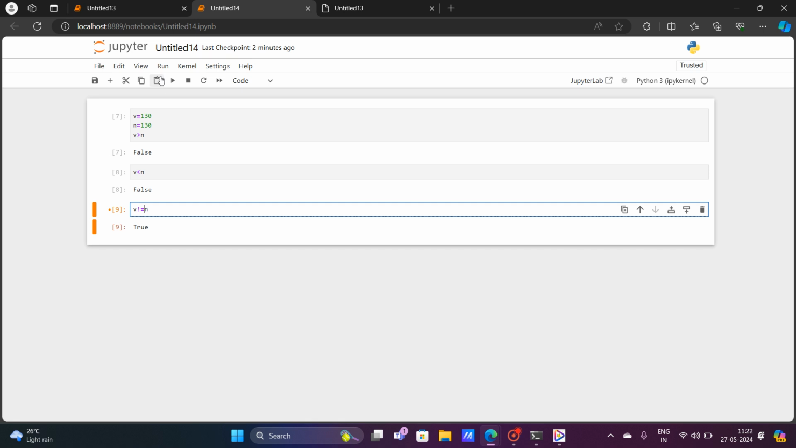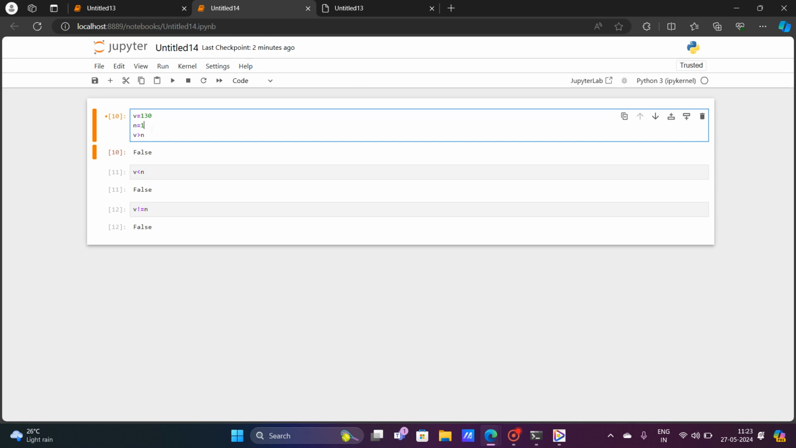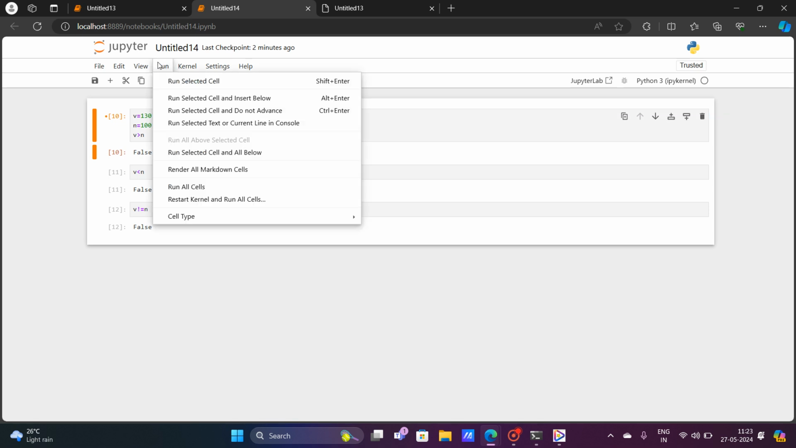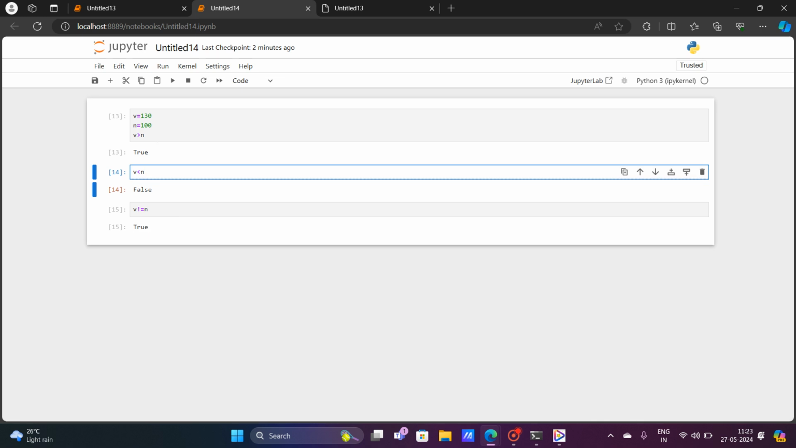If I run this now, it will show me false, because v and n are equal here. V and n both are 130. Now if I assign n as 100 again, and run this code again, then you can see it will show me true, because here v and n are not equal.